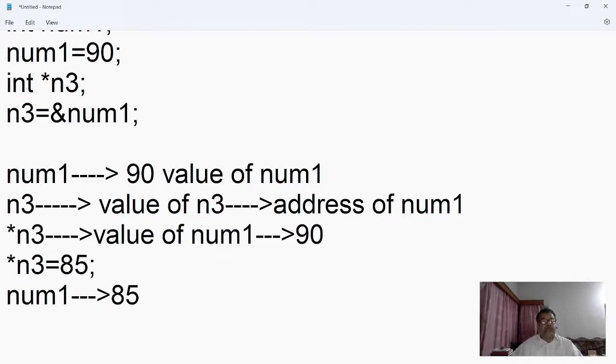Similarly, if I write again num1 equal to, maybe 65, and if I print asterisk n3, then again it will fetch the value of num1 and you will get 65.